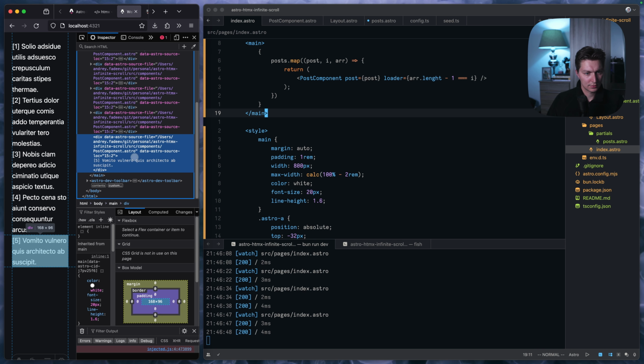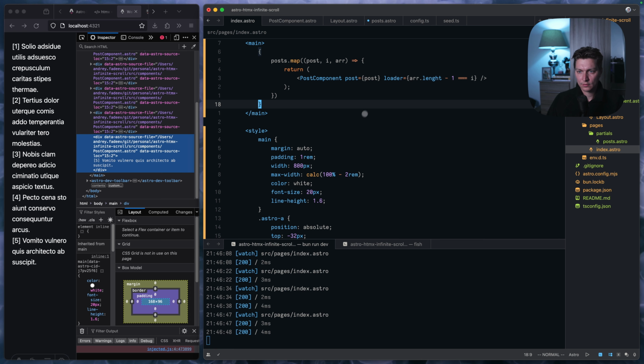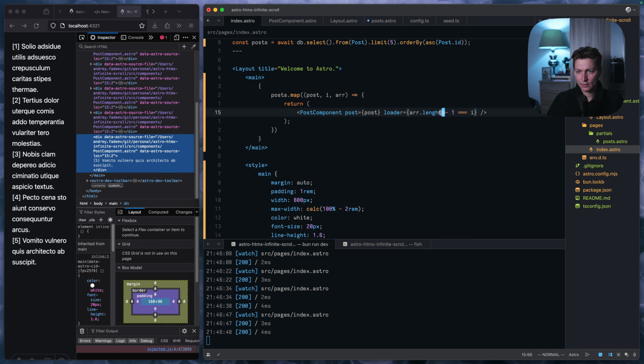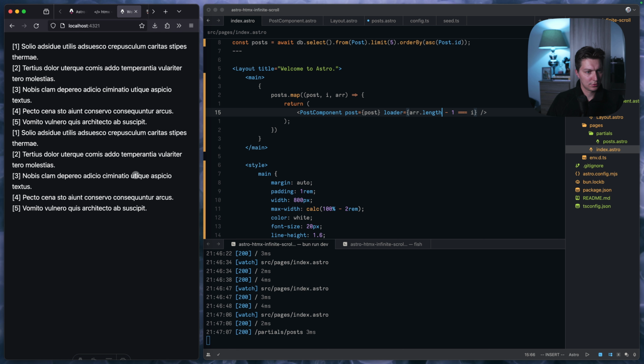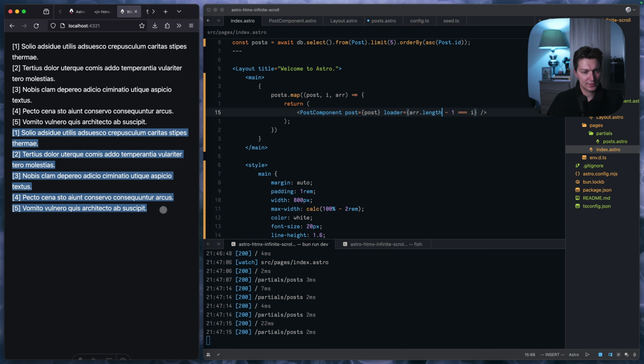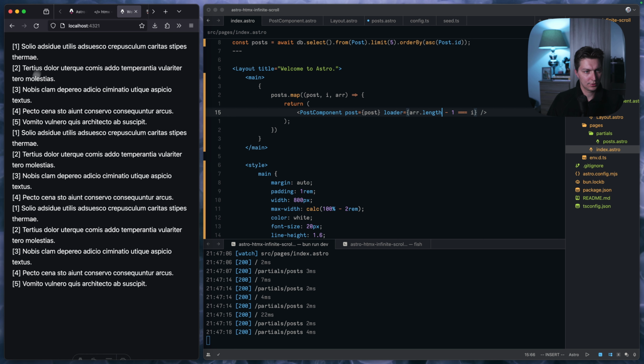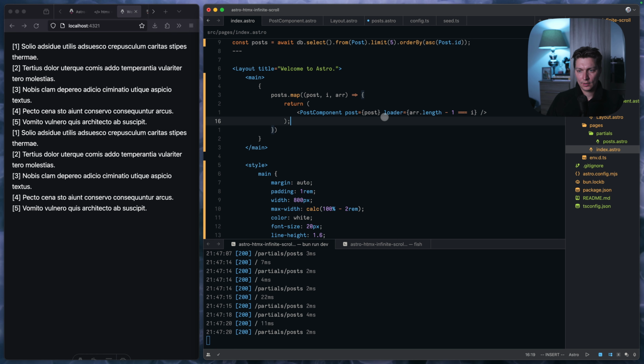Inspect. Length. Yeah. Typo. So now we see it twice, right? And if we scroll, refresh, we don't see it actually, but basically this was in the viewport already. That's the problem.